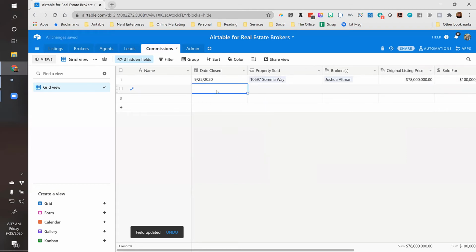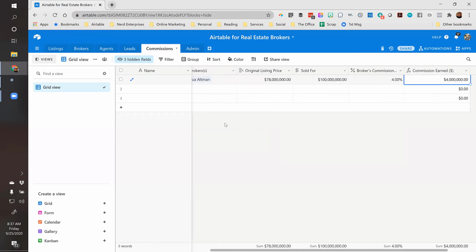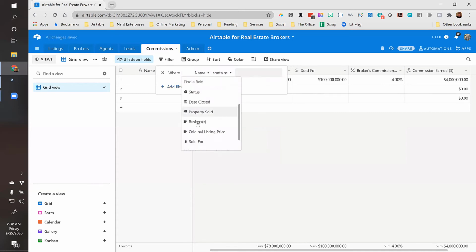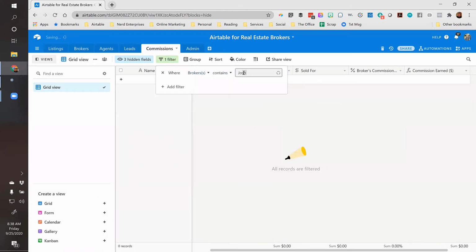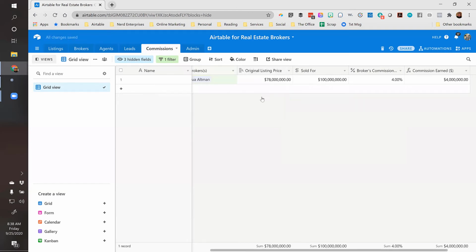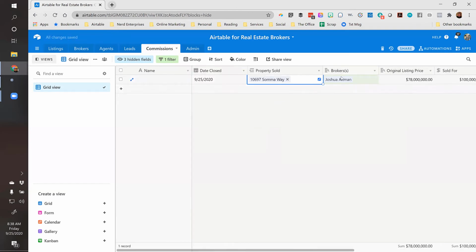Because then what we can do from here is carve it up. So I can filter this and say, just show me September's closings so I can see what Josh's commissions are for the month of September. Right, very easily, and I can carve that out. I can make a view of that and filter this for where the broker contains Joshua. This one you have to be a little bit exact here. Okay, so where the broker contains Joshua Altman.